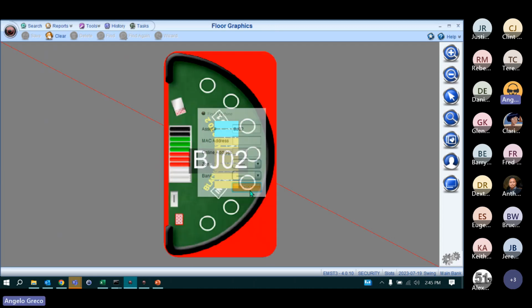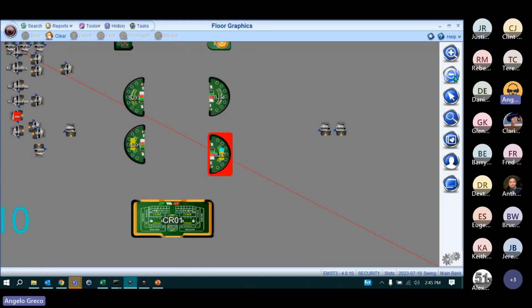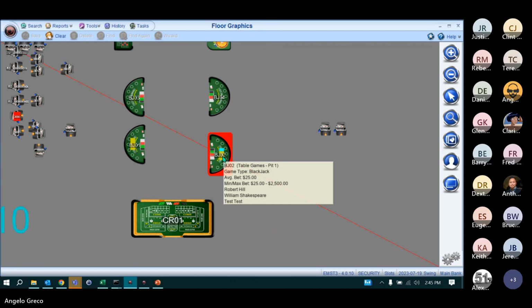And I can hit find, and it'll take me right to that asset. And then I can zoom out to see exactly where that asset is on the floor. If I hover over that asset, it'll give me some information. So it's BJ2, it's average bet of $25. And then underneath the min max, it shows who's on the table. So I got Robert Hill there, I got William Shakespeare, and apparently somebody named Test Test.